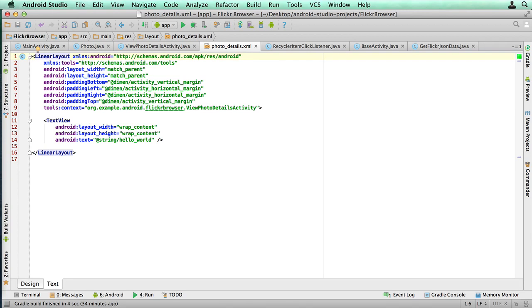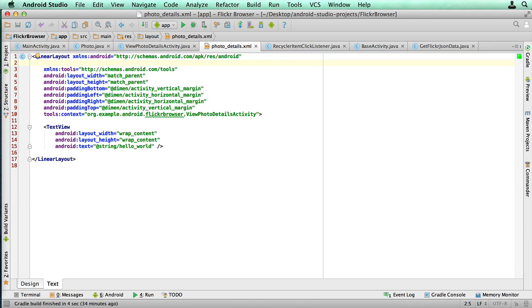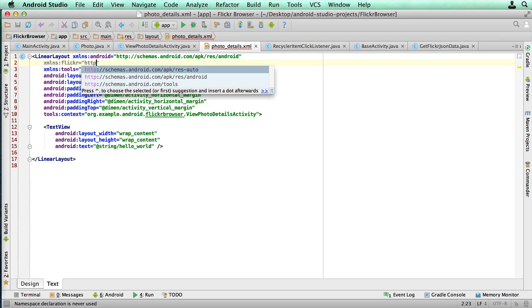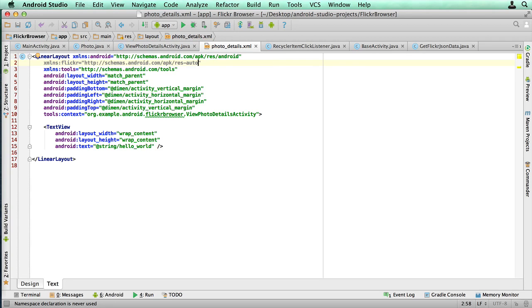We also need to add the Flickr one that we've done in the past. So XML name NS namespace Flickr equals HTTP, and of course the one we want is the res auto. Okay, because we're going to be using that. And the layout width, we're going to do a match parent for both of those, so that's okay. The padding, we're going to get rid of padding. I'm not going to use padding at all.